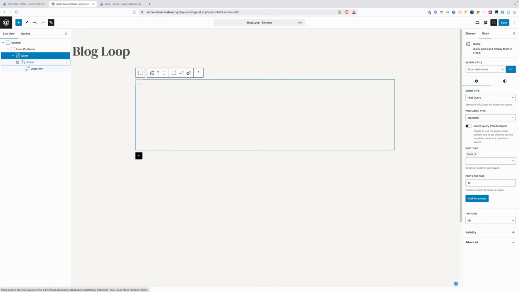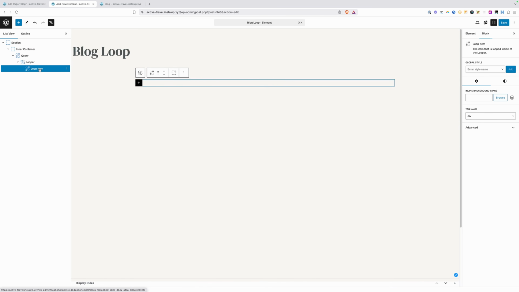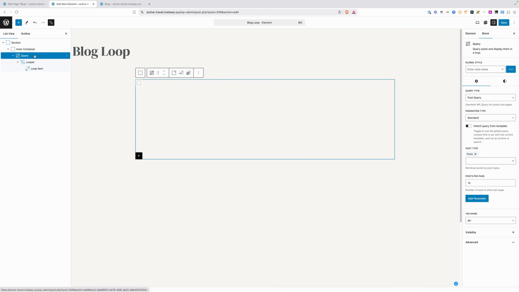But that actually brings in several blocks inside of it. We have our query block, the looper block, and a loop item block. All of these are important to get our loops on this page. So let's start with this query block here. Essentially, all we're going to need to do with this is worry about this settings panel here where we set up the type of query we're going to be doing.